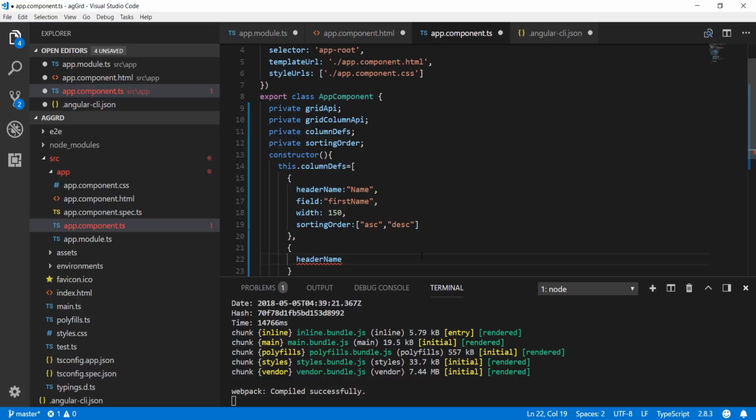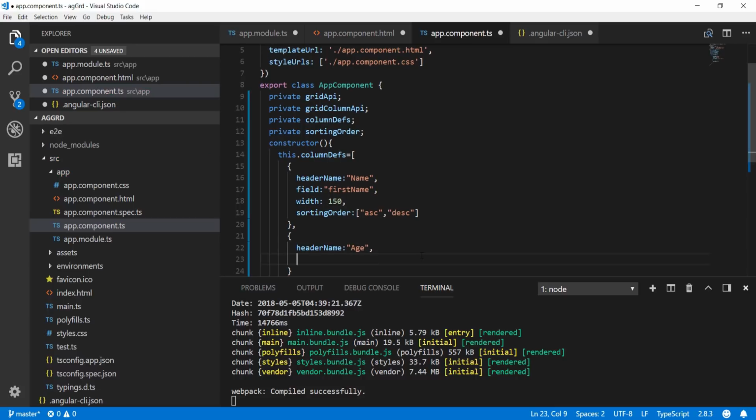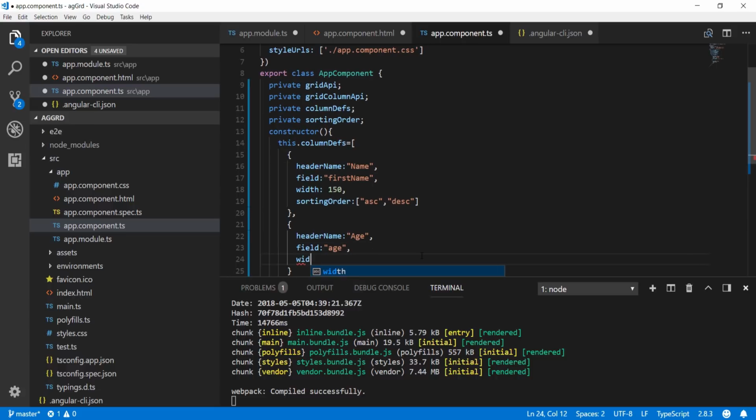Similarly, I will add another column of header name age, field name age, width 50. I won't use sorting order so that it can pick the default sorting.